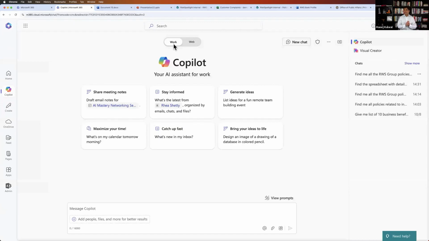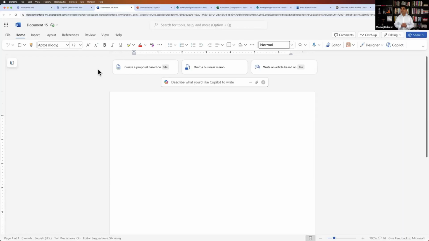Okay, so fast tracking that, this is the main Copilot interface where if you buy an Office 365 Copilot license, then you get access to web mode and work mode. But the power of Copilot is that it's also available from all these Office apps. That is what makes it really powerful.